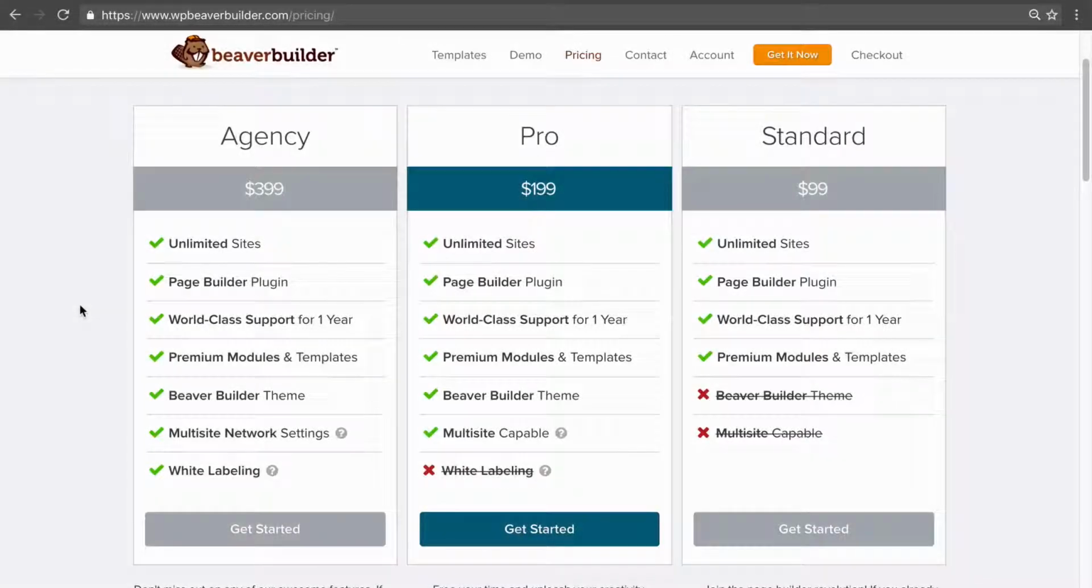In this video, I want to show you guys the difference between the 3 paid versions of Beaver Builder to help you understand what they all do, the differences and similarities between them, so that you can make an informed decision and choose the one that is right for you and your business.